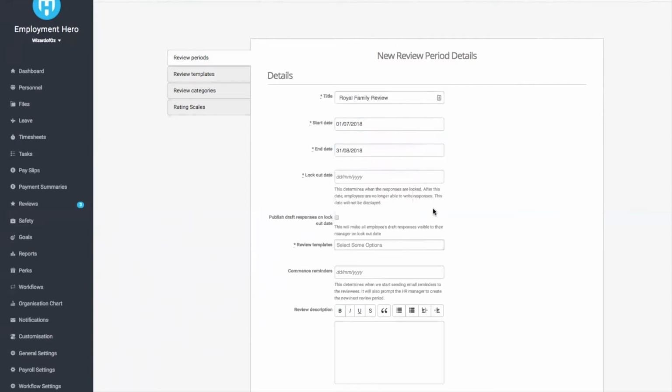Then you have a lockout date. So this determines when the responses are locked. So it reminds you down here, but after this date, your employees are no longer able to write responses to this. So make sure that you're setting this date for something that's relevant. So you probably want it to be after the end date. So I'm going to say that I want the lockout date to be Friday, the 7th of September, so that after the end of the period that they're reviewing, they've got a week to make sure that they have completed their responses and published it.